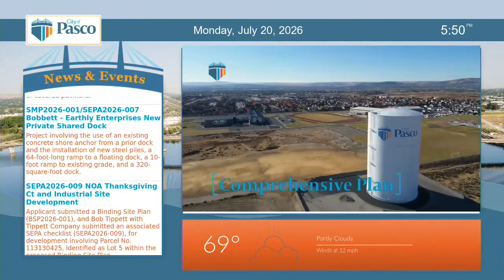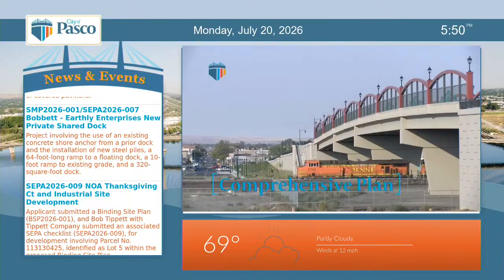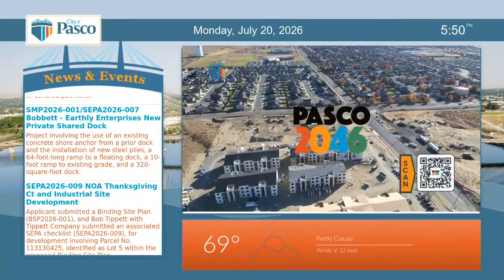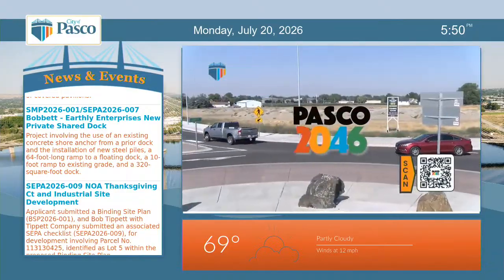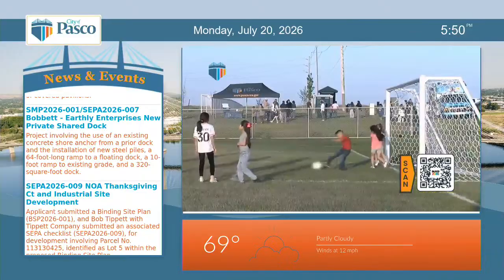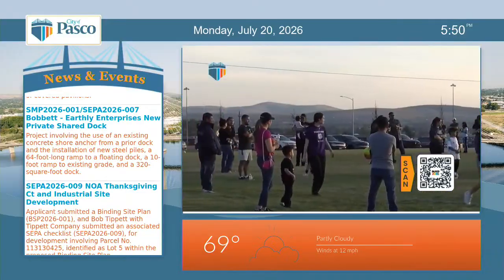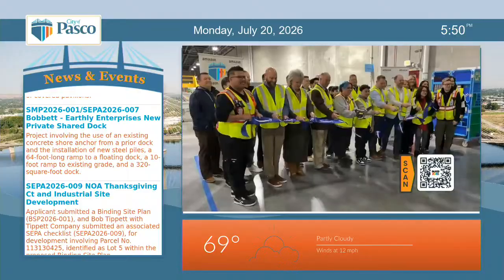We're forging the future of the city of Pasco, and we need your voice. The city is updating our comprehensive plan, which covers everything from housing and transportation to utilities and parks. This document showcases the vision of what we want Pasco to be in 2046 and beyond.